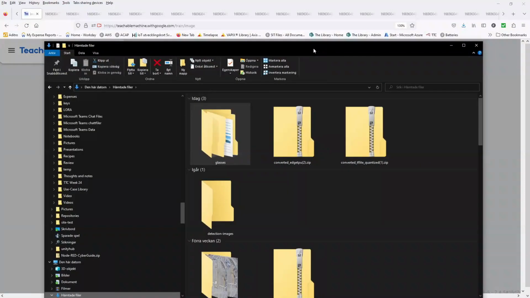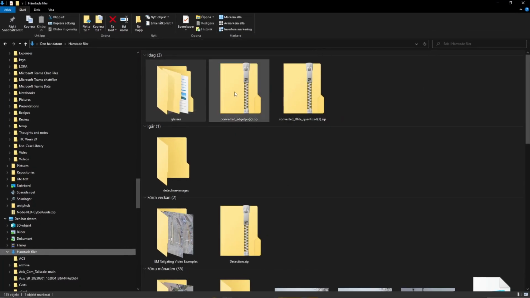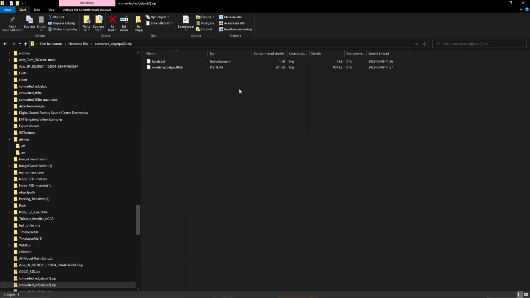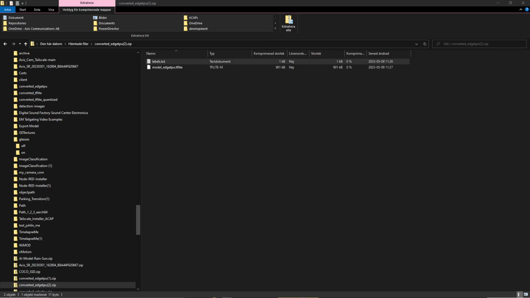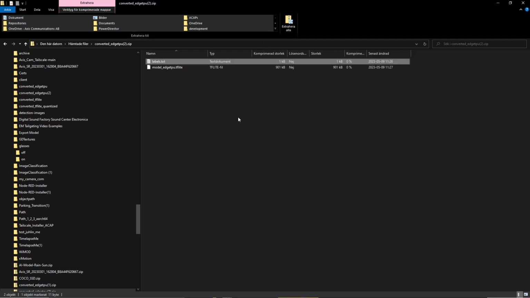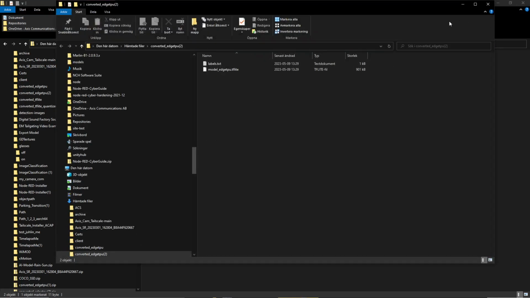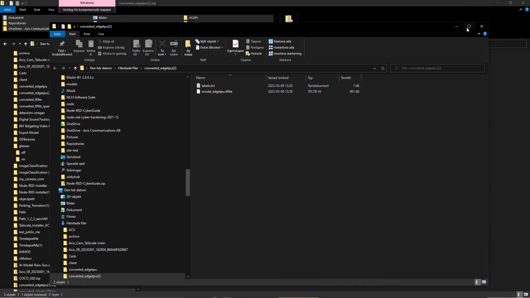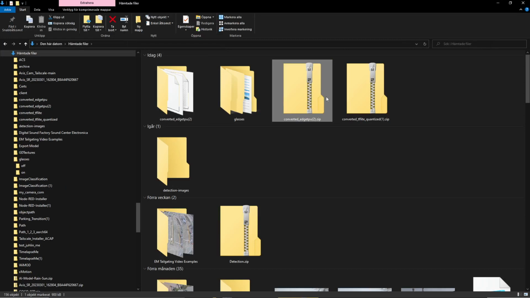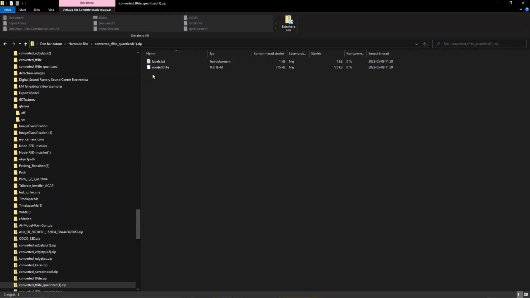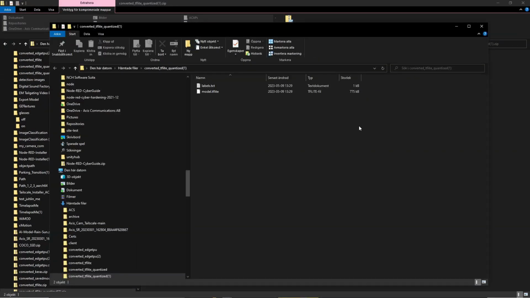So now if you look in your file browser, let's go to converted Edge TPU. You have the TF Lite, and you have labels text. And we will just extract. And going back and doing the same thing with the TF Lite quantized. And there we go.